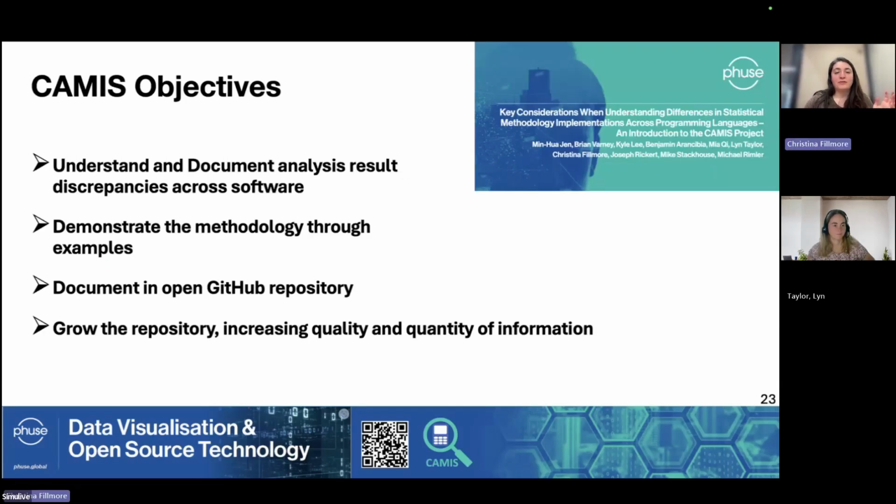So what are the objectives of CAMIS? First of all, it's to understand and document result discrepancies across software, like we saw with the Wilcoxon rank sum test and the associated Hodges-Lehmann. Then also demonstrating the methodology through examples. On CAMIS, there's a walkthrough example that shows you, using the data we have, how we got these numbers and exactly what you would need to do. The goal is for you to take the code there, run it, and get exactly the same numbers that we have.